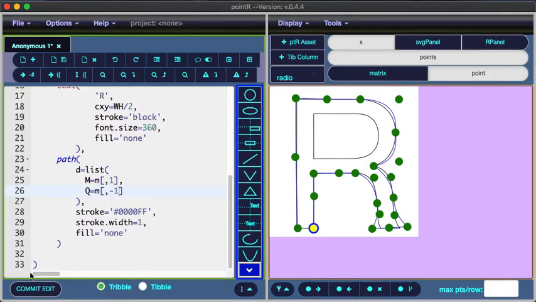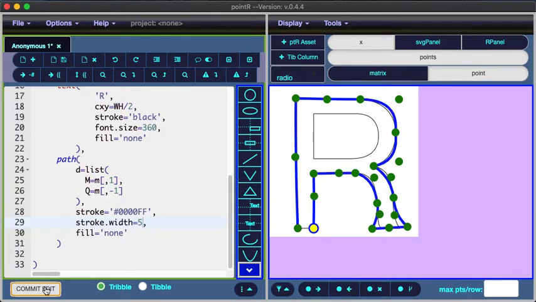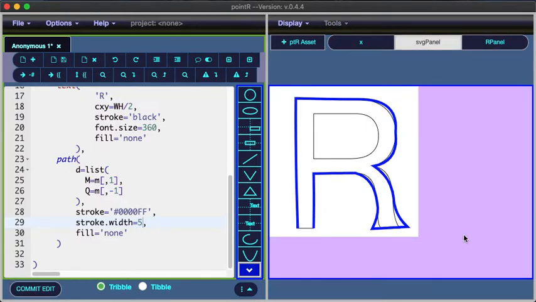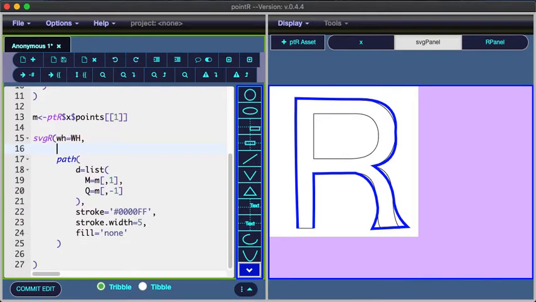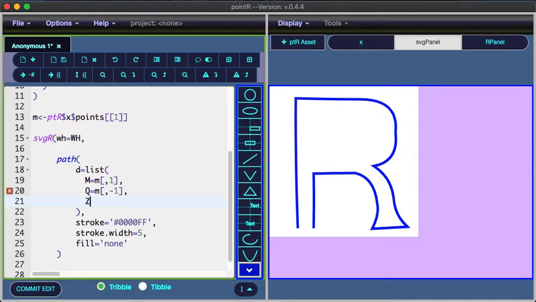Let's change the width here to 5. You can see it a little bit better. If I go to the SVG panel, you can see it even better. It kind of follows the R. So let's eliminate the text and commit again. Well, we're missing the bottom of this leg. We need to fix that. So we'll close the path by z equals, and it doesn't really matter what we put in there. I'm going to put 0 because that's a nice number.